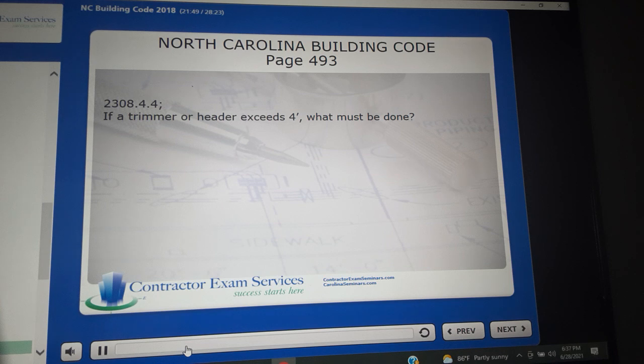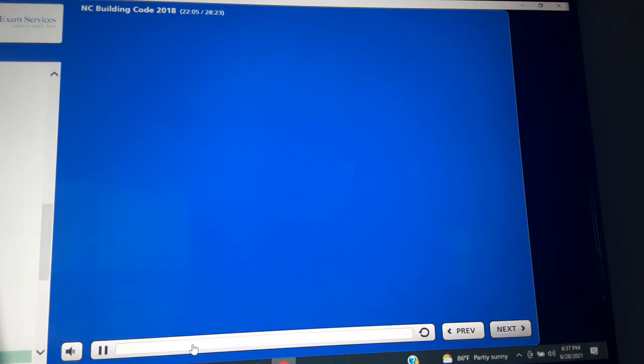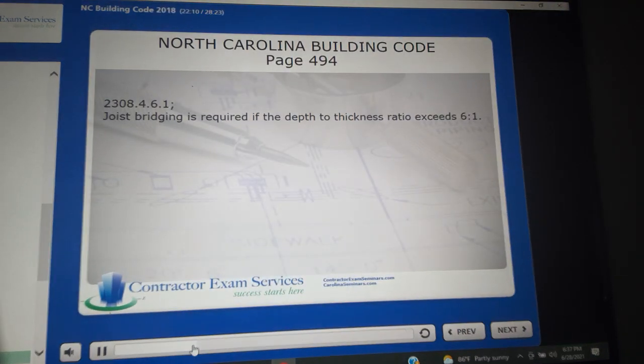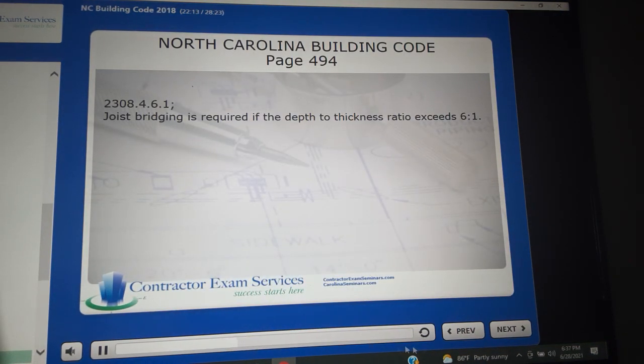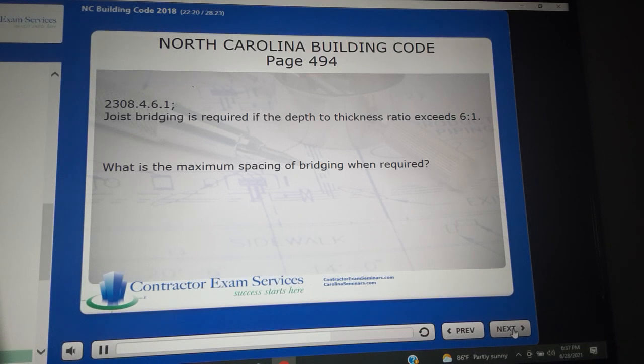Page 2308.4.4. If a trimmer or header exceeds 4 feet, what must be done? It must be doubled. Page 46.1. Joist bridging is required if the depth to thickness ratio exceeds 6:1. What is the maximum spacing of bridging when required? 8 feet.